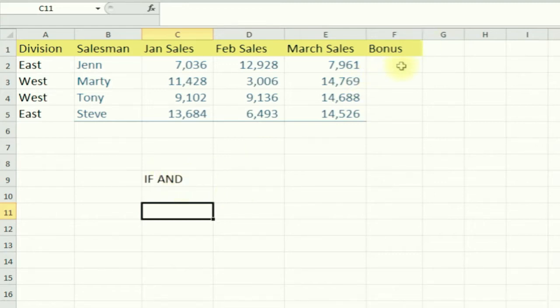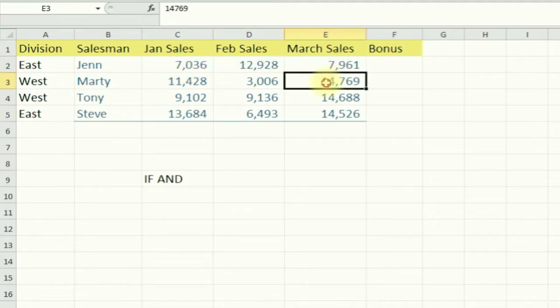So let's say we have this listing here of salesmen. You get the different people who are salespeople and all their sales. And say we want to use an IF AND function to calculate a bonus. So say the bonus is, if they have sales of over $9,000 in each month, will they get a bonus? If it's over $9,000 a month, they'll get a bonus of say $1,000. If it's not over $9,000 a month, then they don't get a bonus.